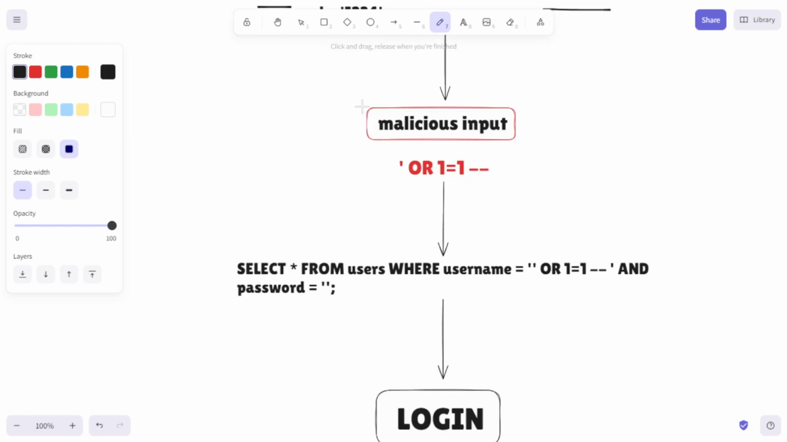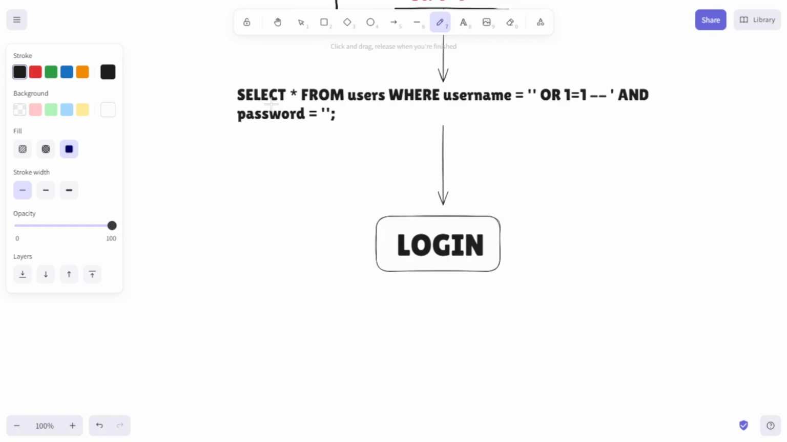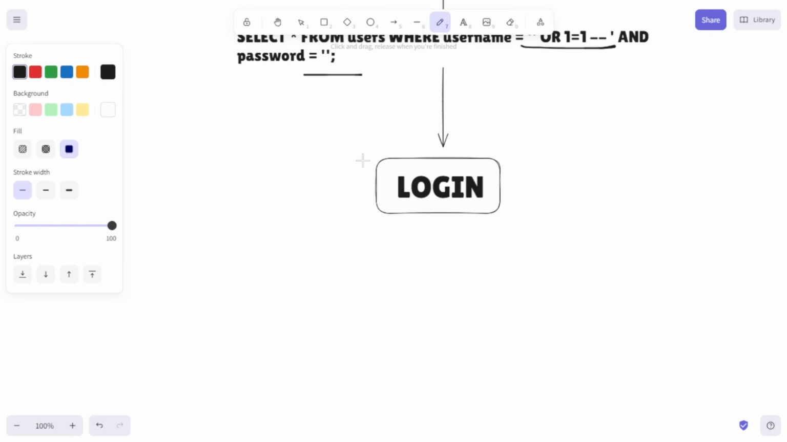SQL injection happens when a hacker enters malicious input that changes the query's logic. If someone types this into a login form, ' OR 1=1, the new query becomes SELECT * FROM users WHERE username = '' OR 1=1 AND password = ''. And guess what? That always returns true. The attacker logs in without valid credentials. This works on search fields, URLs, contact forms, anywhere user input gets passed into SQL without validation.